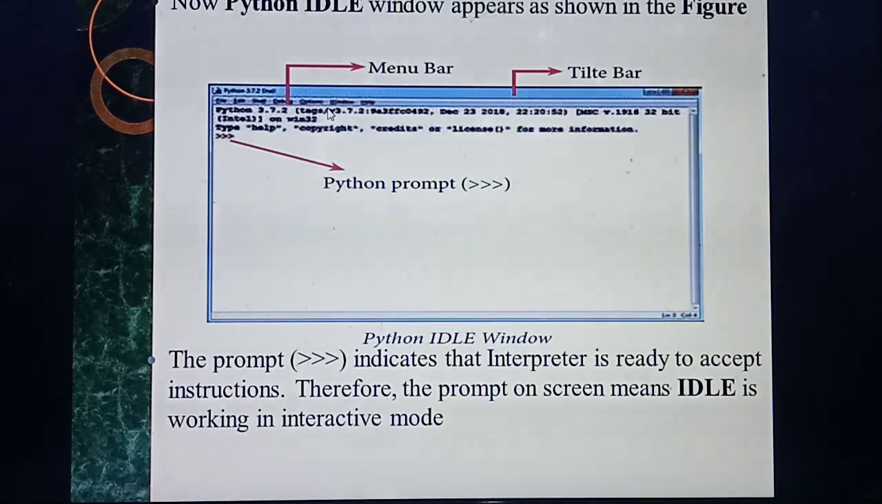Understood? So first the title bar will be there. Then after the title bar, this gray color portion is there. Which one is this? This is called the menu bar. Inside that a lot of menus will be there. So this area, this white color portion, we are calling the work area. So here only you are going to type the program.